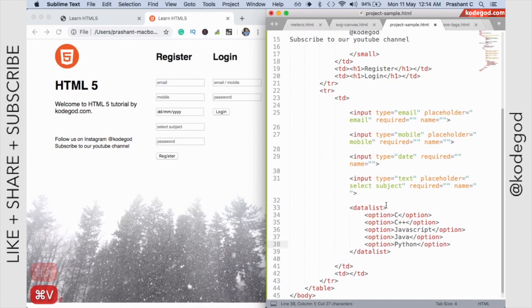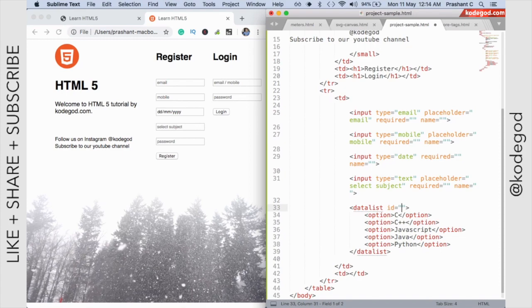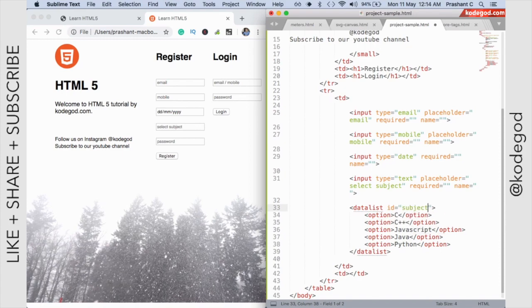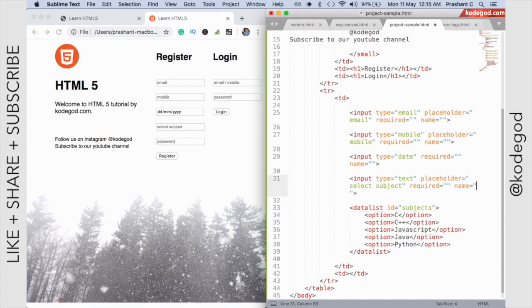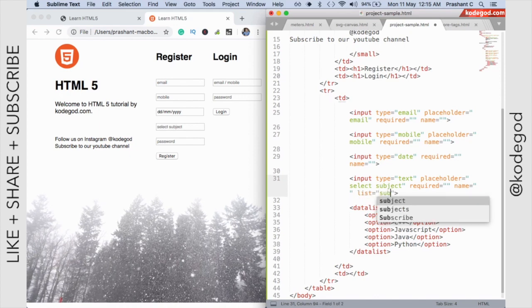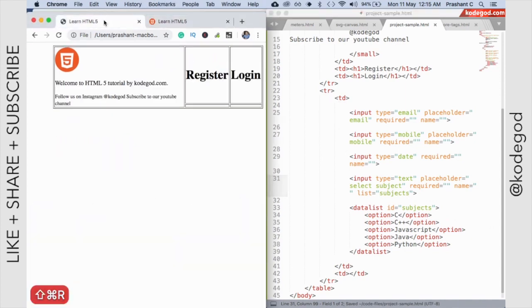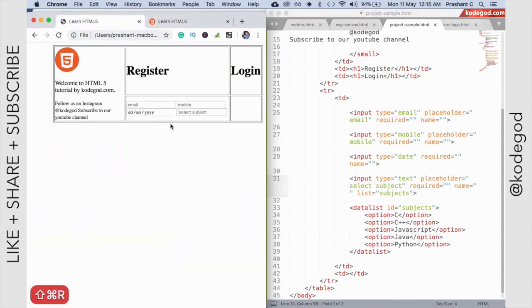I'm going to specify a name for this list as, let's say, subjects. Then we need to specify the list name here as subjects. Let us see the impact it has over here. Correct, so this is working fine.